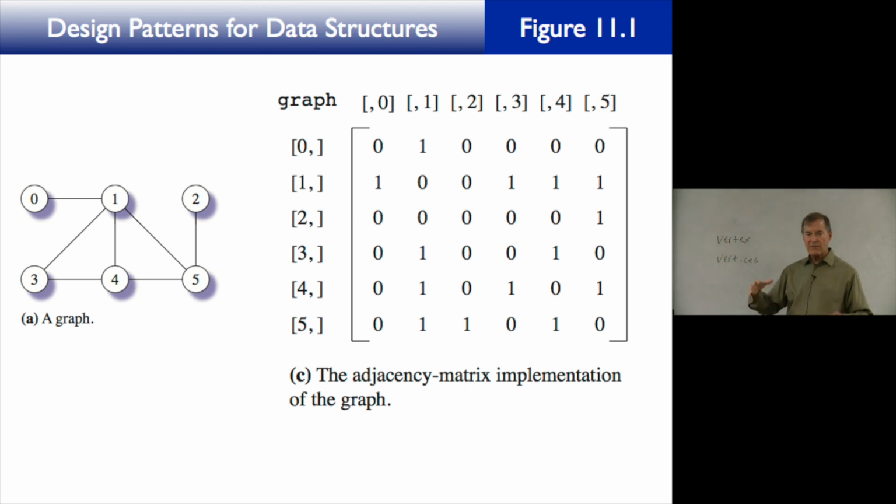Now, do you see that if the graph is not highly connected, there's going to be a lot of zeros in there. And so if you had a map of the internet, if you had a matrix, I mean, it'd be humongous. Right? Most of them would be zeros, because each node in an internet, if we're modeling a map of the internet, has few connections. So this is very space hungry. But it's very fast.